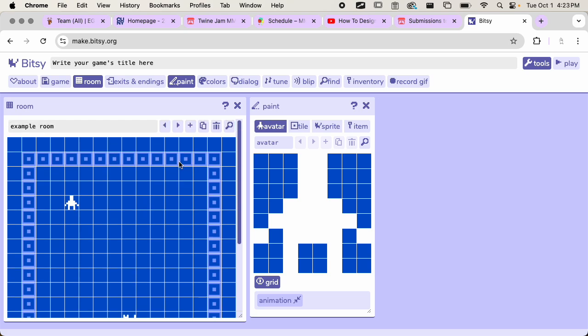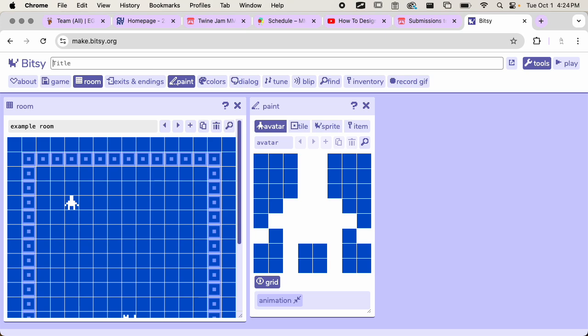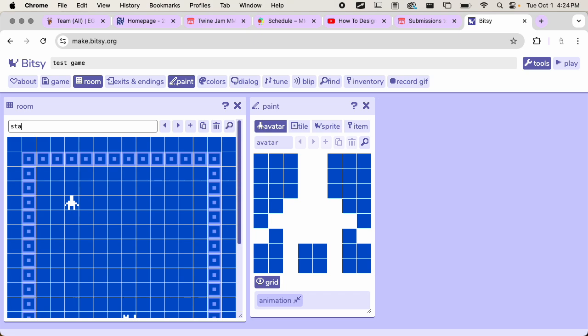So they have these built-in defaults, so you can edit. Like with our example room, obviously, we should give our game a name first. So let's call this test game, and let's change the example room to start. One of the things that's nice about the way Bitsy is set up is as you edit things, you'll see them update.